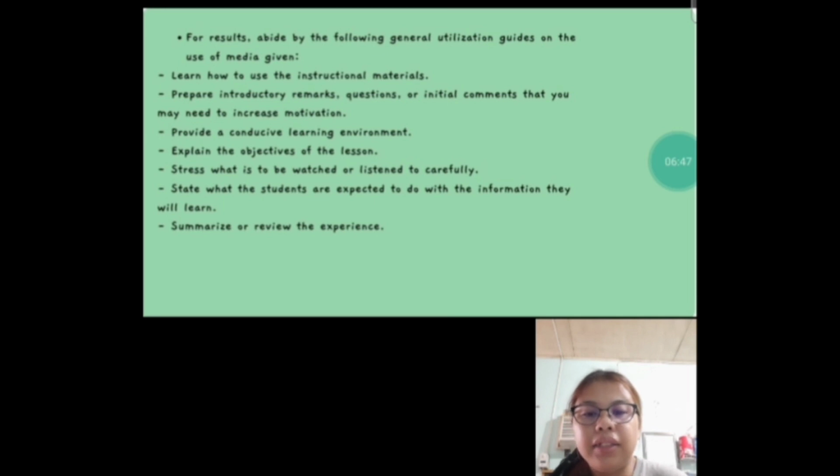Next, you have to explain the objectives of the lesson. You have to discuss the objectives, or the purpose of your lesson, so they can have an idea of the flow of your lessons, and they can know at the end of the lesson that you have followed the objectives.